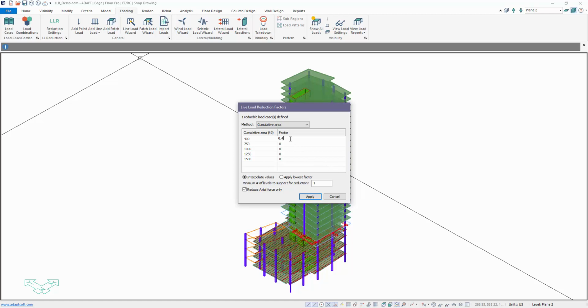We'll say the factor here, let's say, is 0.9 for 400. Let's say it's 0.8 for 750, 0.6 for 1,000, 0.5, and we'll do 0.4 for 1,500. Okay, so we define our factors. There's a few other selections here. We could use cumulative method or number of supported levels. If we switch this to number of supported levels, then for a column, if it supports two or more levels, we would then apply the factor based on the number of levels supported by that column in the stack that it belongs to. We can interpolate between these areas. If a column, for example, has a cumulative area of 850, we would just interpolate between the two values and apply that factor, or we can apply the lowest factor.